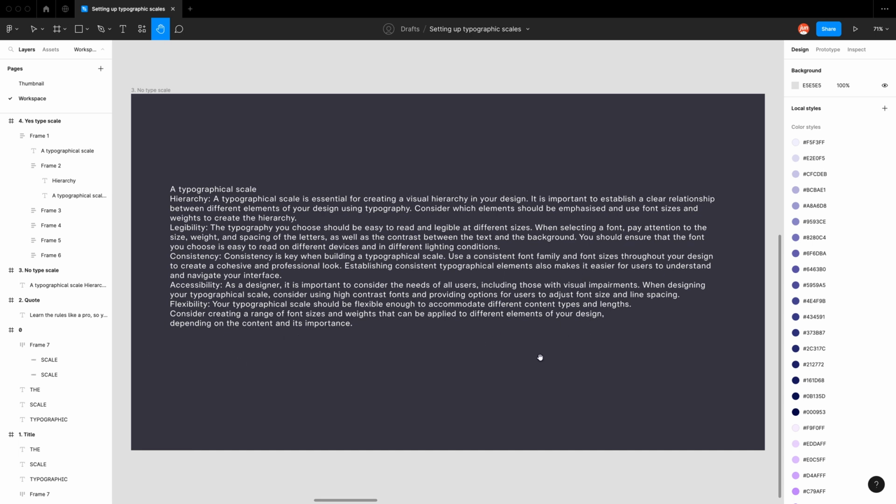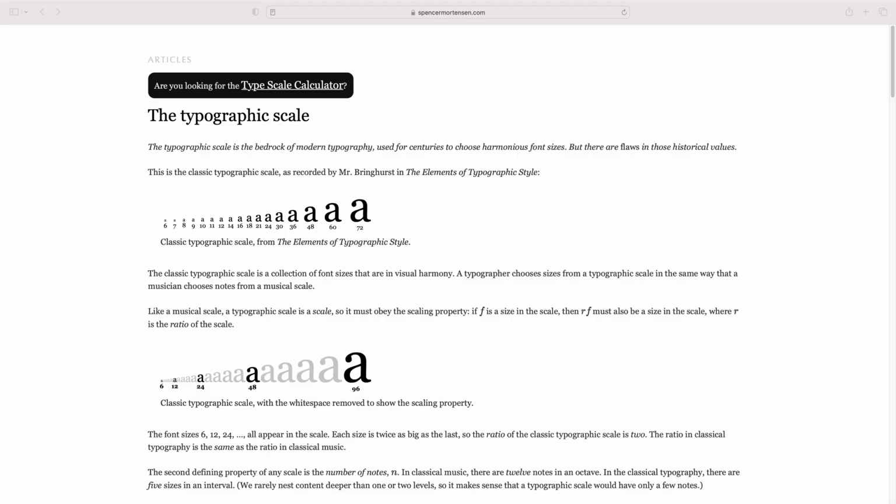Now let's jump into the brief history of typographic scale. Here is a wonderful article written by Spencer Mortensen. Essentially, he explores the classic typographic scale, which is found in the book The Elements of Typographic Style, which was created visually through a comparison of different sizes which look harmonious. And then he compares it with the musical scale, which is based on mathematics.